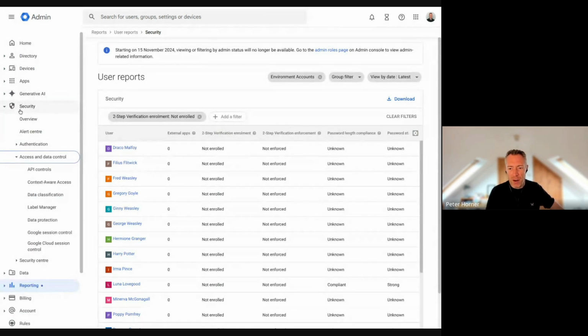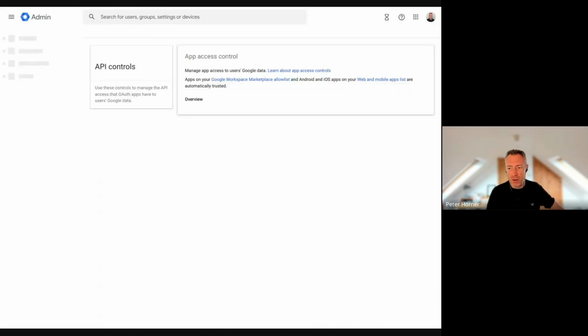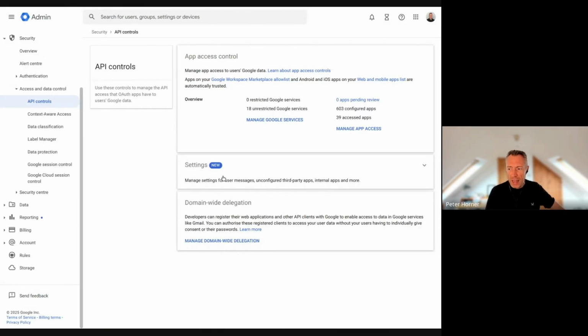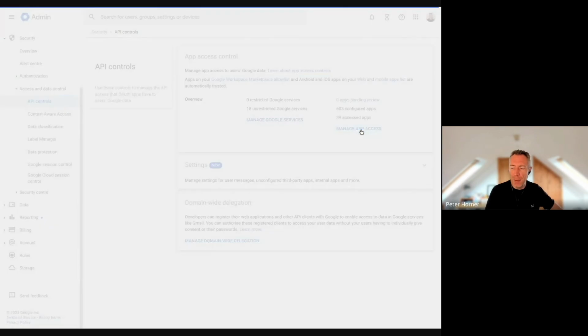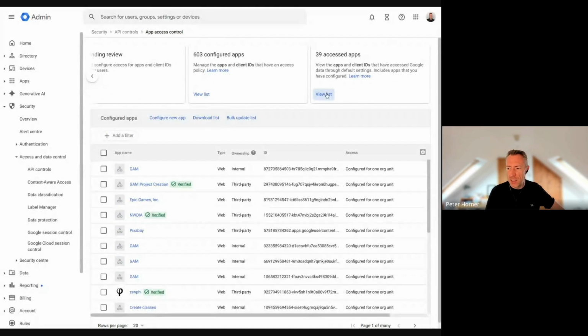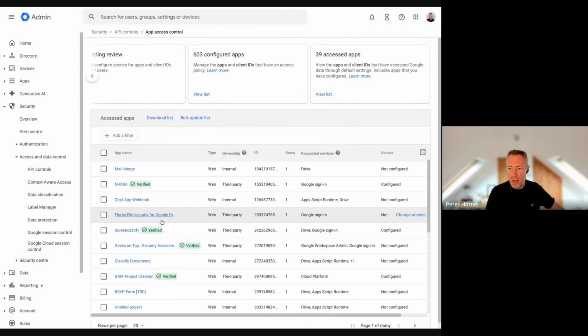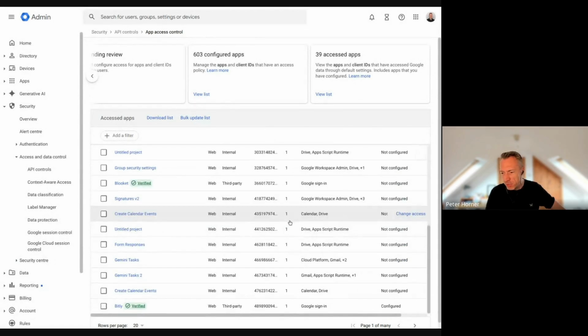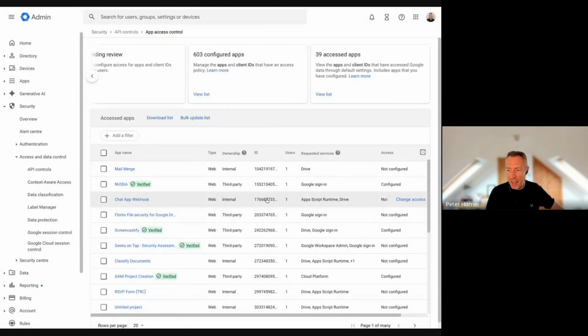We can access it by going into security, access and data control, and API controls. And in here, if we go into manage app access, we can see what apps have been configured for our domain, but also what apps are being accessed on our domain. And this sorts it by the most used app. So this is a really small domain, so I don't have very many here. But here you can see at a glance what apps you've got listed.